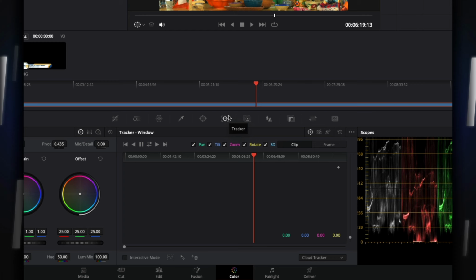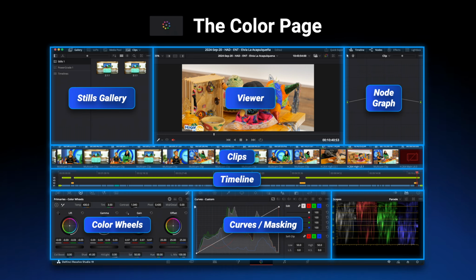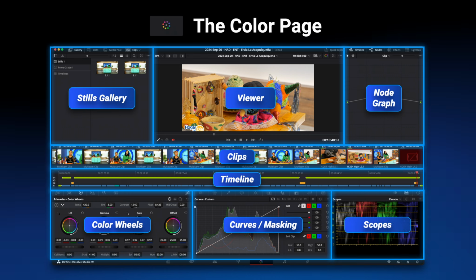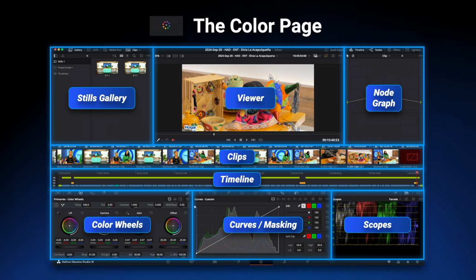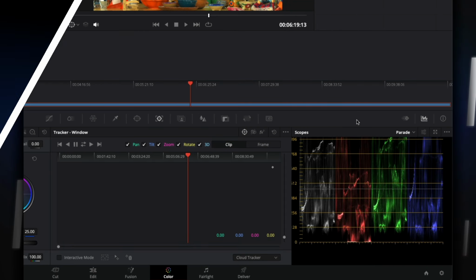You can track certain grades on certain clips. Okay, so you guys can do that there. And lastly, you have your scopes. So scopes is what you use to visualize color in a graph. So you have parade. I'm just going to go back to the computer here.